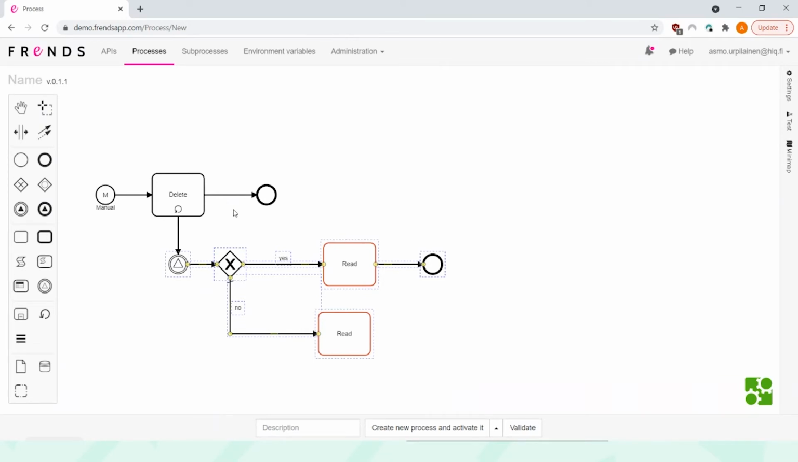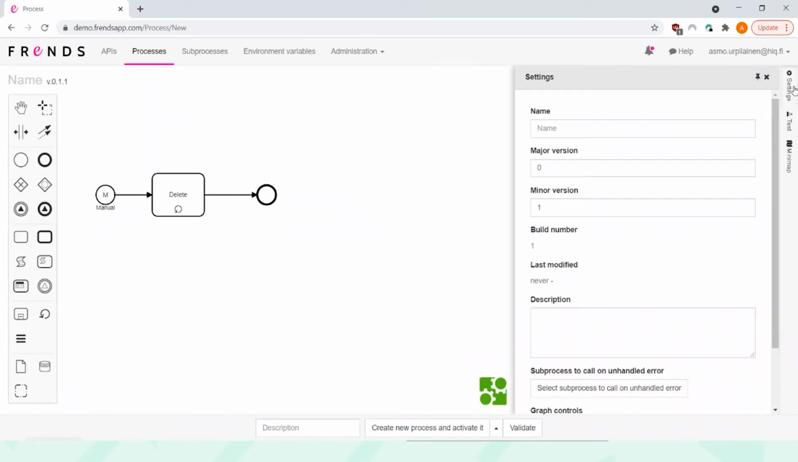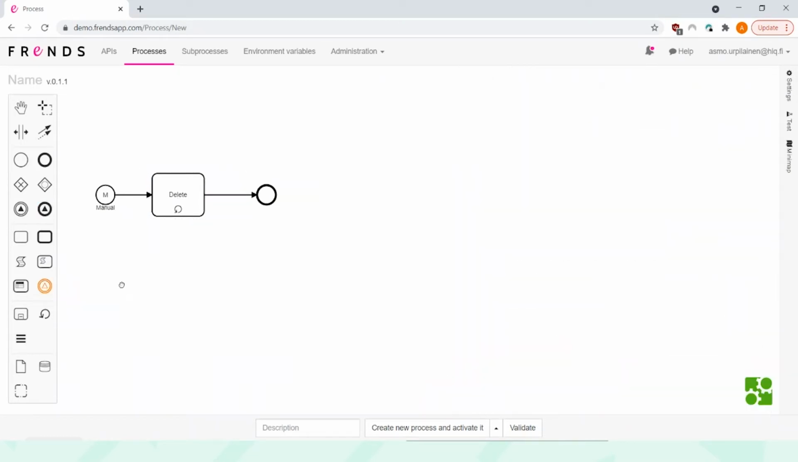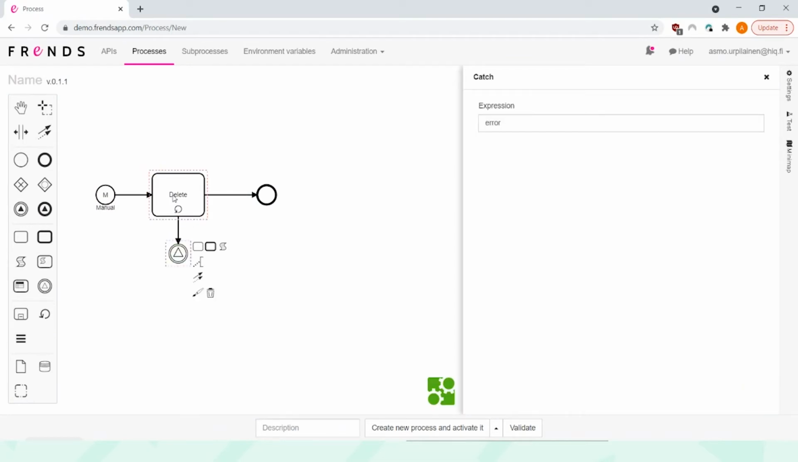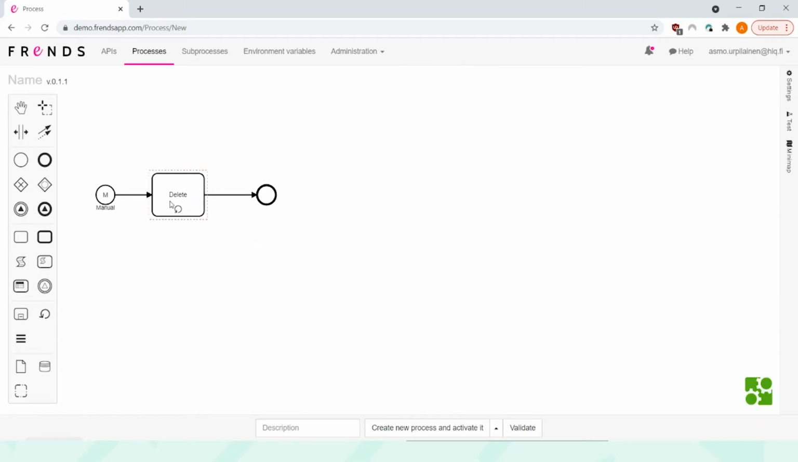For that very reason, we can also create a global error handler, a sub-process that we call to handle an unhandled error. What that means is that if I have my exception catch shape present, I'm handling the exception in some way, but if I get rid of that and it still fails, we end up with an unhandled exception.